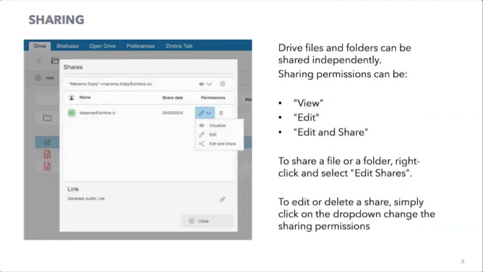In terms of sharing, Drive files and folders can be shared independently. And I think this is probably one of the key differences between how the briefcase works and how Zimbra Drive works. In the briefcase application, you could only actually share a folder, so you couldn't really share an individual file. Whereas in Drive, you now have the capability to share an individual file and assign the access rights to that individual file. And the sharing permissions are essentially view, edit, and edit and share.